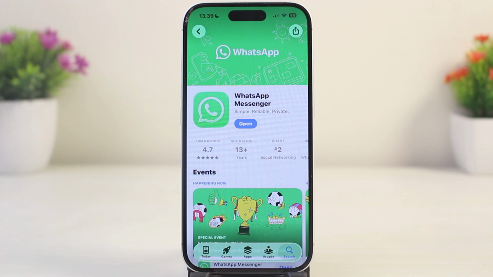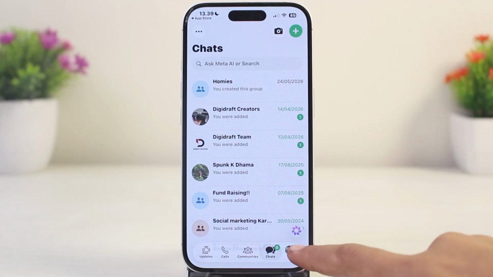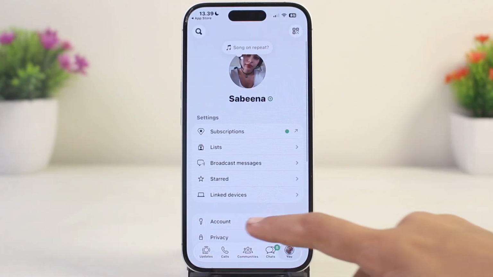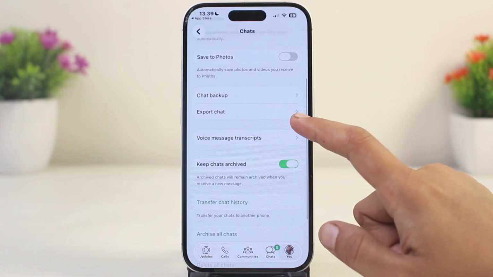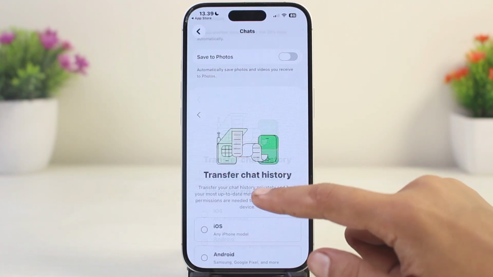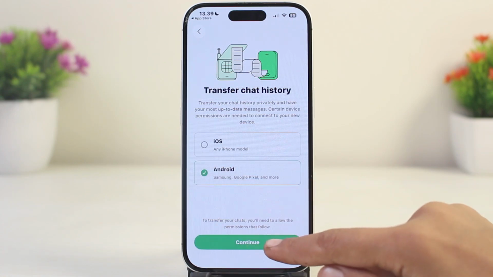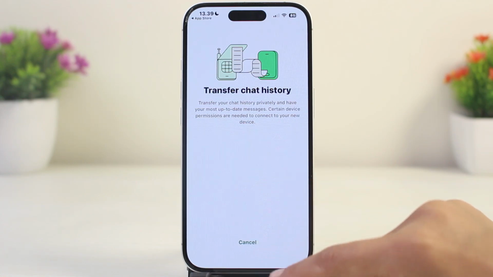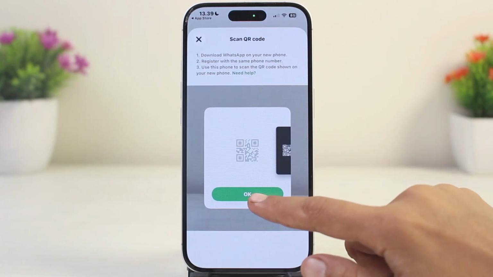To use the direct transfer, on your old phone, open your WhatsApp Messenger app, then tap on the profile tab at the bottom right corner and then go to chats. Now tap transfer chat history and then select Android from the options. Now tap continue to start your process.